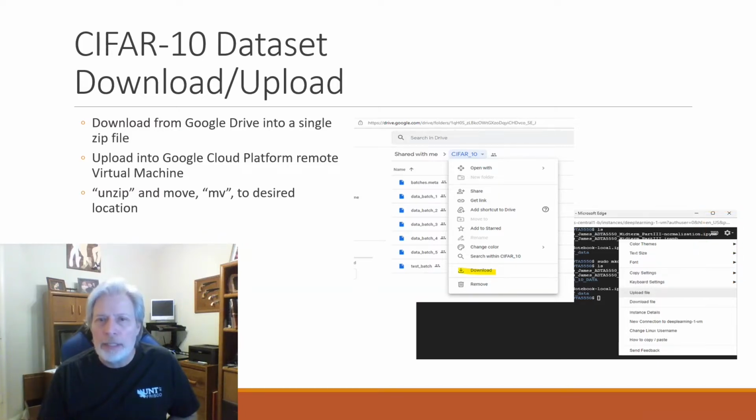The upload option is accessible from the gear icon in the top right of the Secure Shell window. After uploading, I did have to unzip and move the file to my Jupyter notebook using the Linux unzip and mv commands.